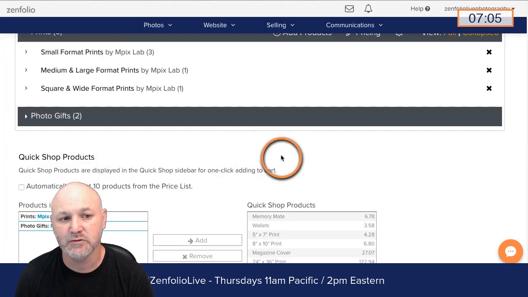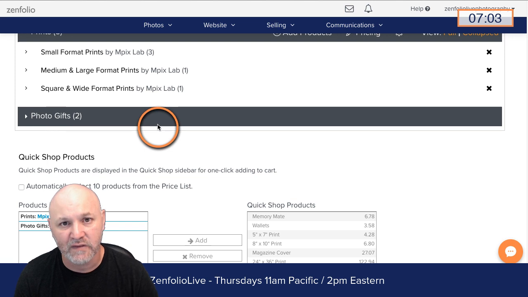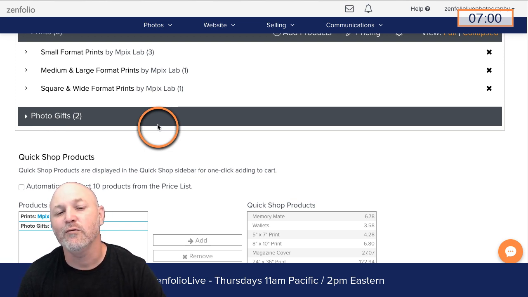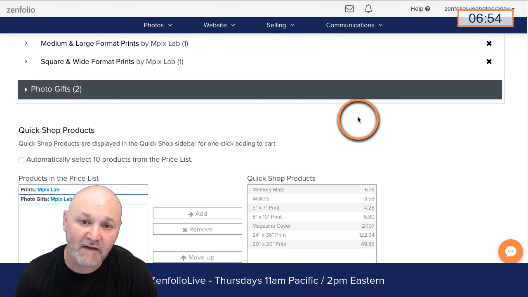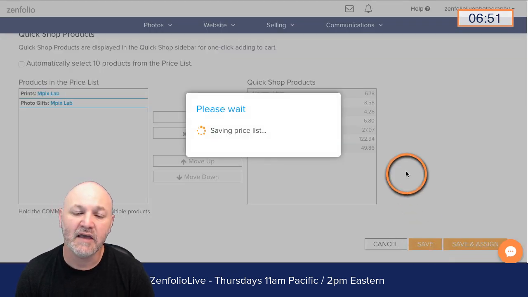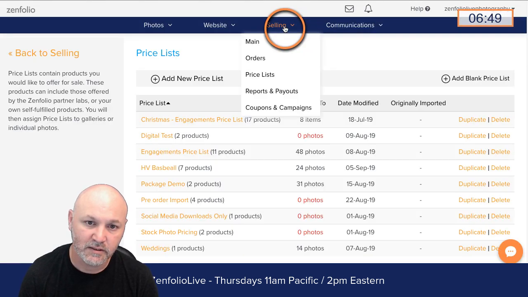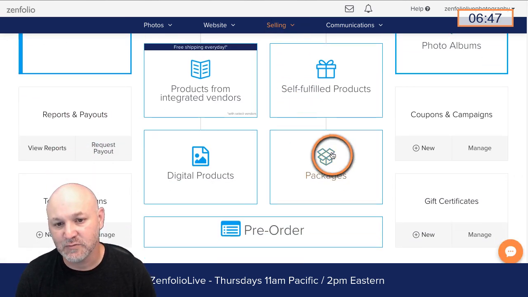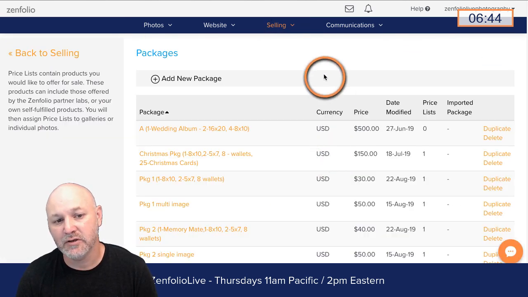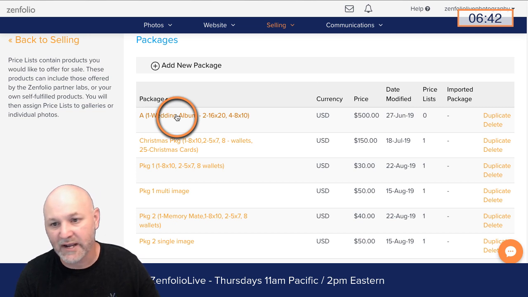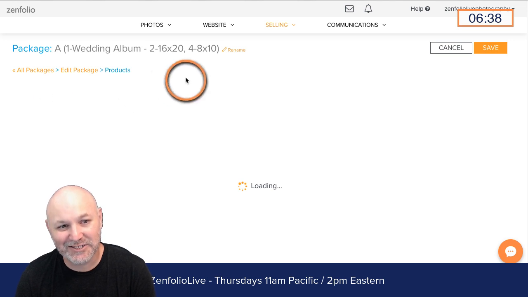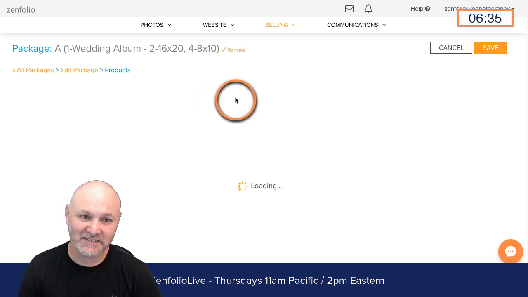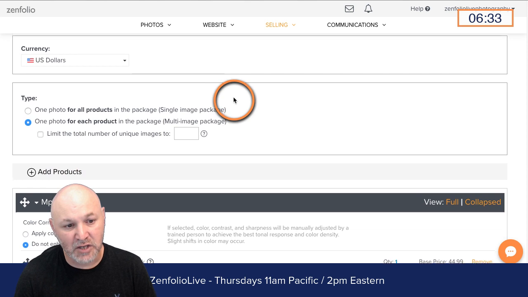And you'll need to make sure that you do that for each product category that you have. And then if you're offering packages, you'll need to go in and do that in the packages as well. So you would just, after you do it here, save that. And then you would go back to selling, click on packages right here. And then you're going to go into a package, whatever package you have set up. Go to products, and then make sure that you have that set to not allow cropping.